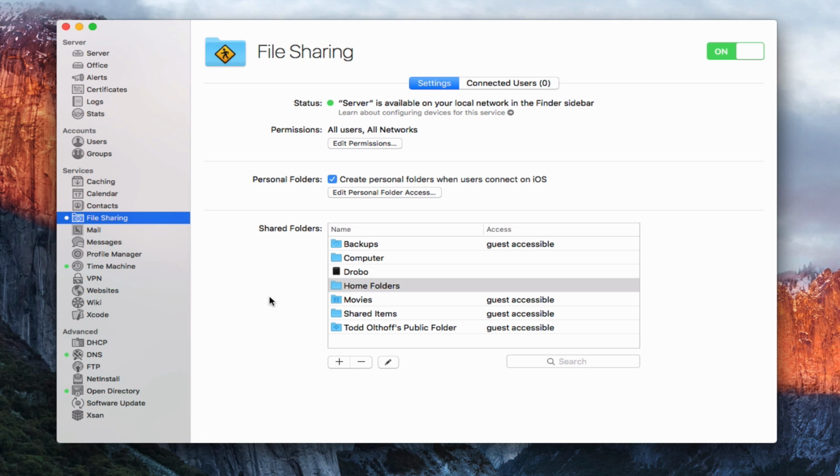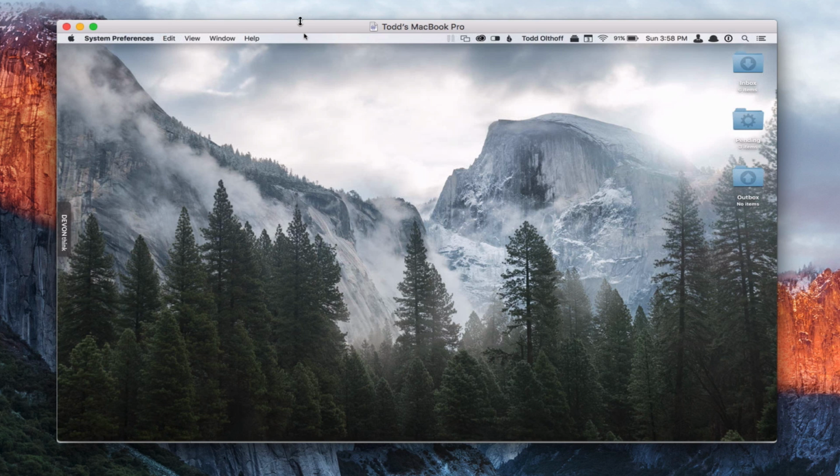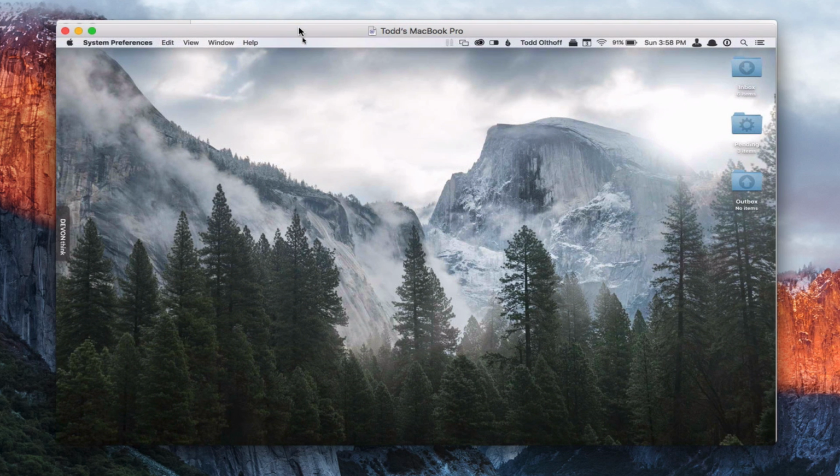So what I'm going to do is I've got a screen share set up, and let me just go ahead and start with that. So let me just click on that so you can see. This is a screen share with my Mac that I've got on my network here. And what I'm going to do is show you how to connect to this file share.